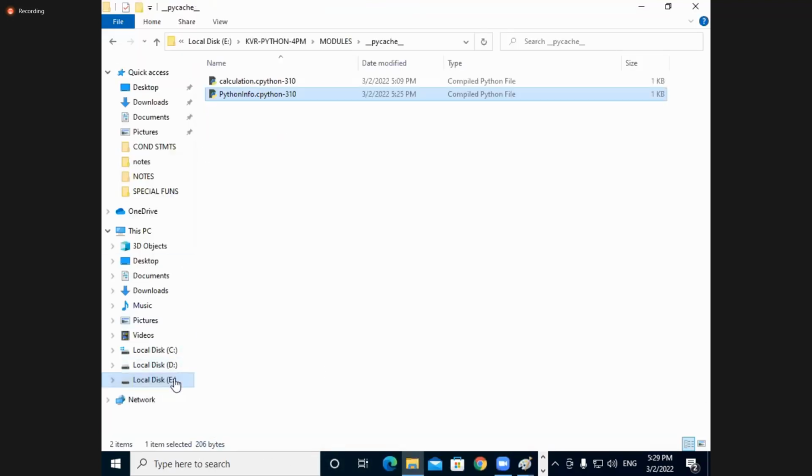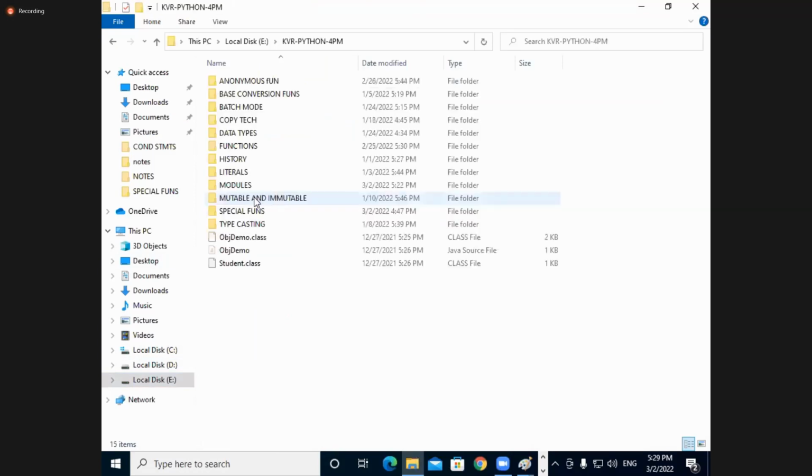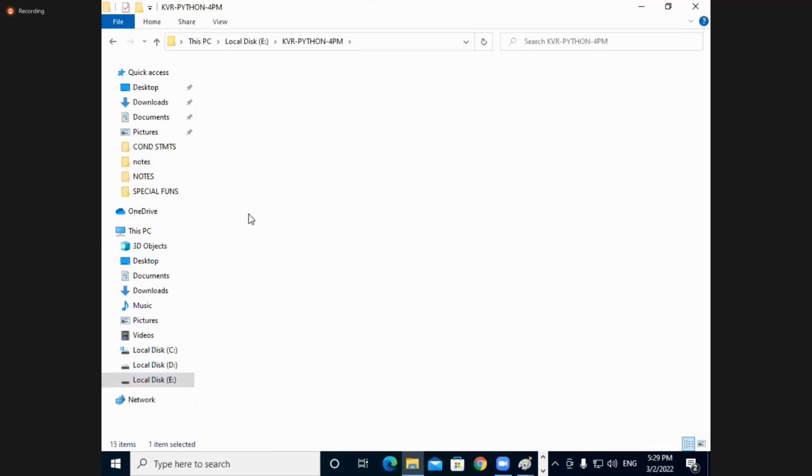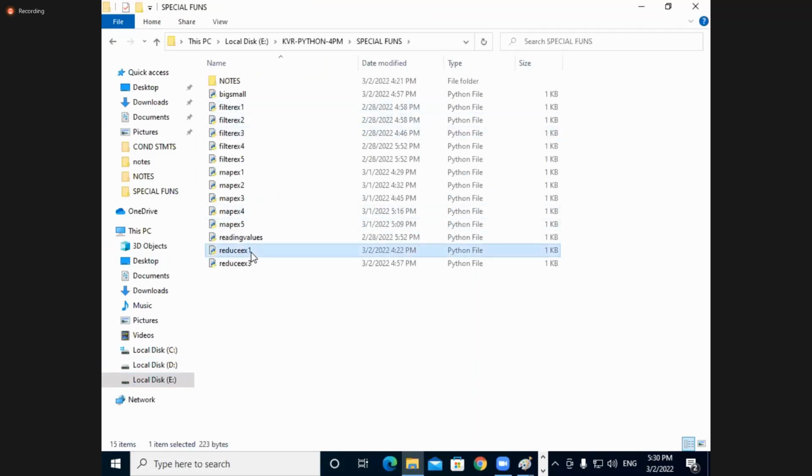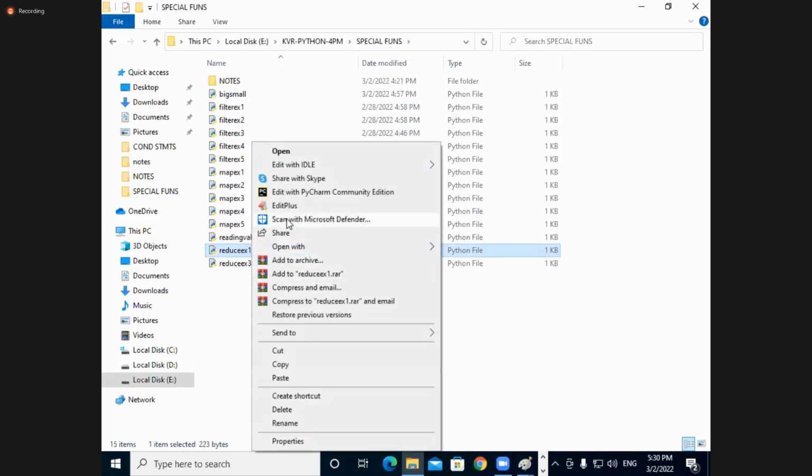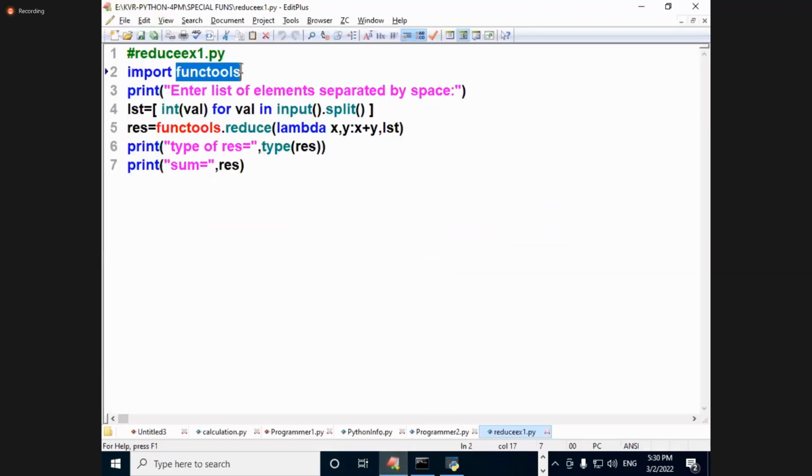Go to your previous program once. I open this and go for special functions. I say here reduce example 1. I am just opening it. You see functools, predefined. How many types of modules are there? One is predefined, the other programmer defined. So you see, reduce is a function belonging to which module?